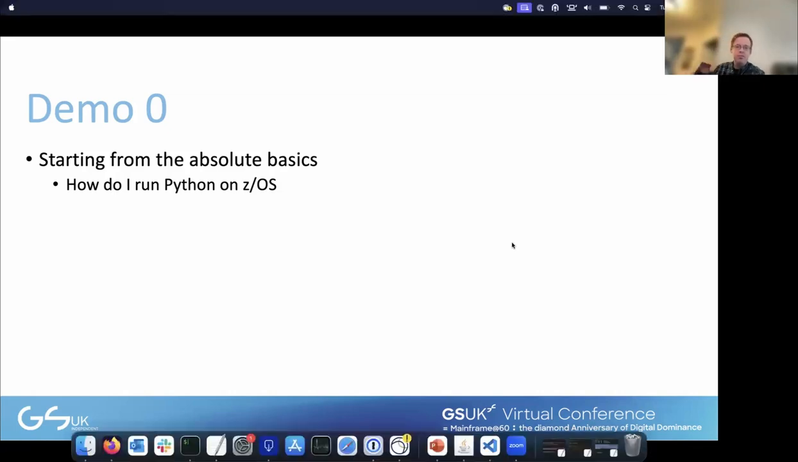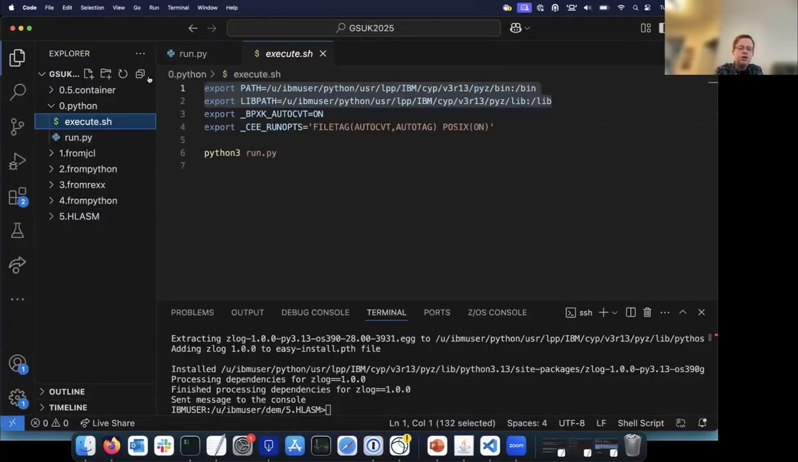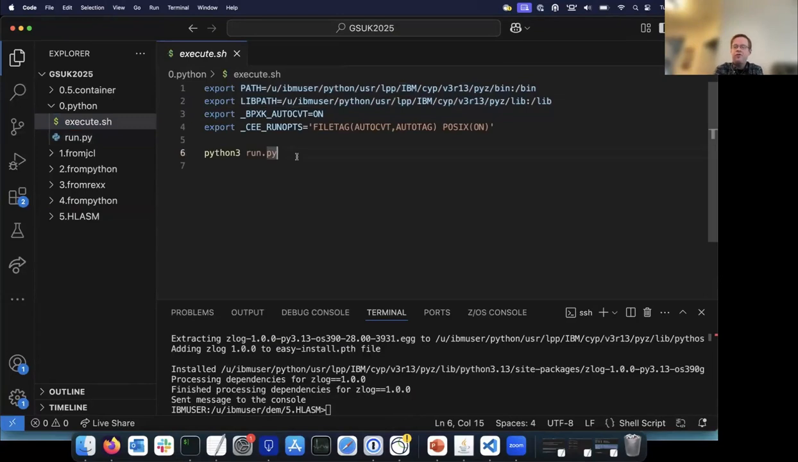All right, so let me minimize. The way I've got this structured for this demo is that we've got a shell script which executes our program. It sets some environment variables, and then it runs Python. And then we've got a Python script. So I'm just going to go line by line, and I'll explain what each line does.